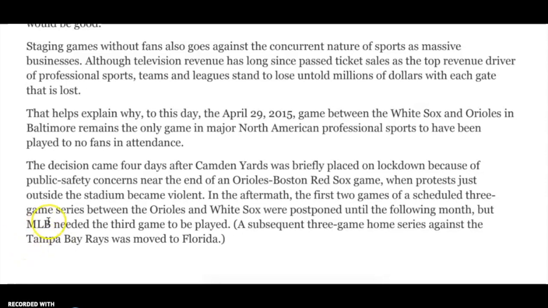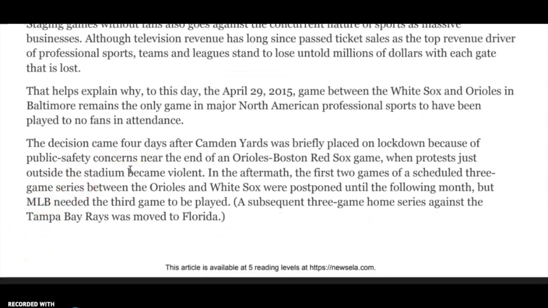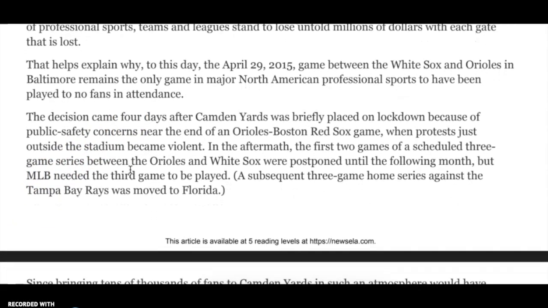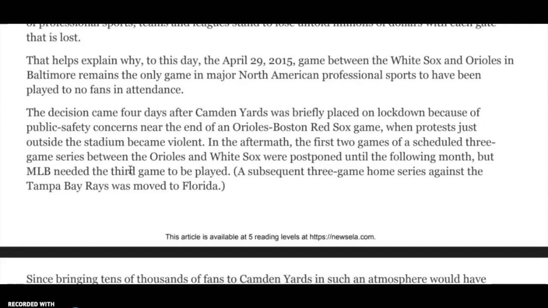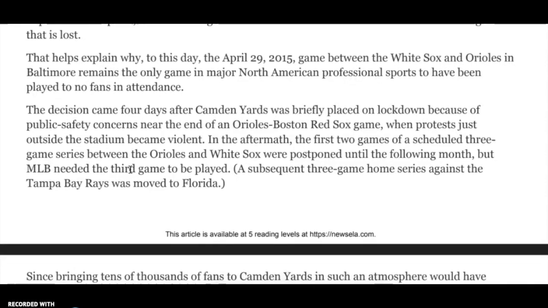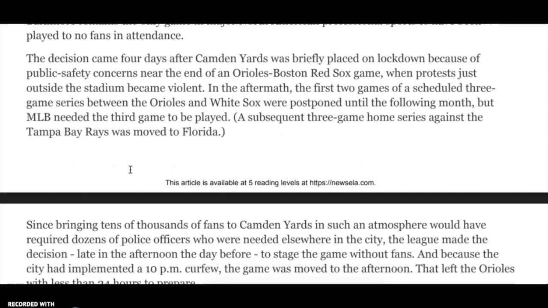The decision came 4 days after Camden Yards was briefly placed on lockdown because of public safety concerns near the end of an Orioles-Boston Red Sox game, when protests just outside the stadium became violent. In the aftermath, the first 2 games of a scheduled 3-game series between the Orioles and the White Sox were postponed until the following month, but the MLB needed the 3rd game to be played. A subsequent 3-game home series against Tampa Bay was moved to Florida.